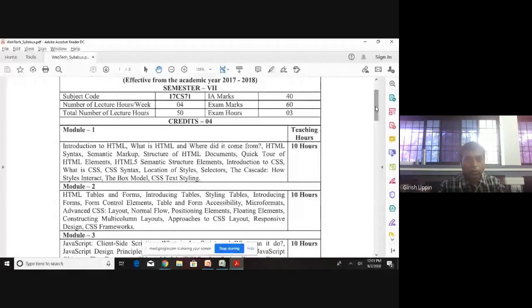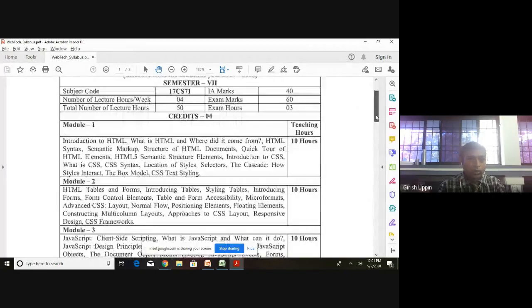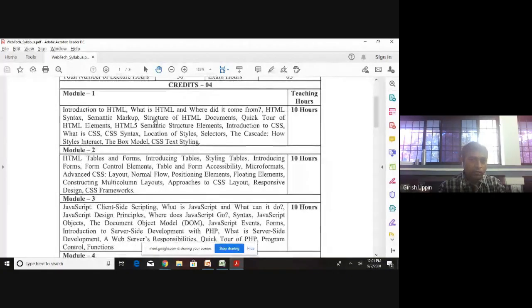This is the web application and its applications. Module 1 talks about HTML, all aspects of HTML, and it talks about the introduction to CSS. Okay, so style sheets we are going to look into, and as I told you, it's on the client side. Basically all this is for web page design and web page building.